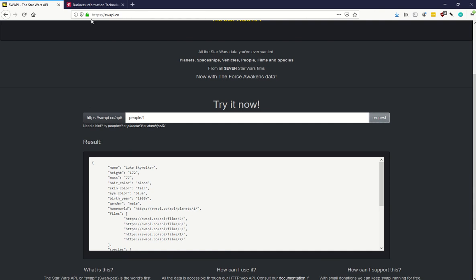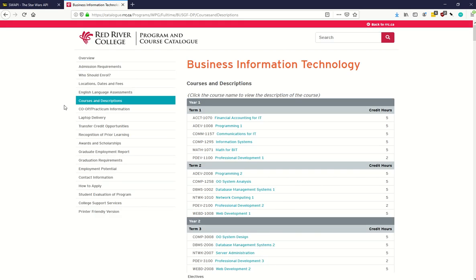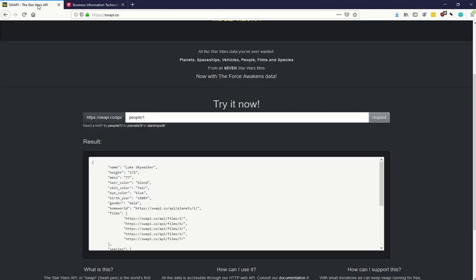And then after that, we're going to use some screen scraping or some web scraping techniques to get data off of a particular web page that doesn't have an API. So we're going to have a script visit the Red River College Business Information Technology course page and extract the information within this page. But we'll start with the Star Wars API.